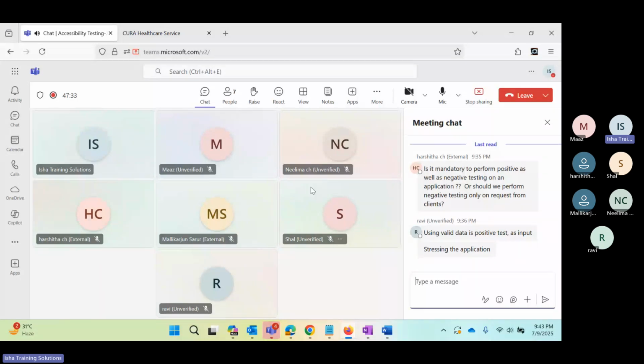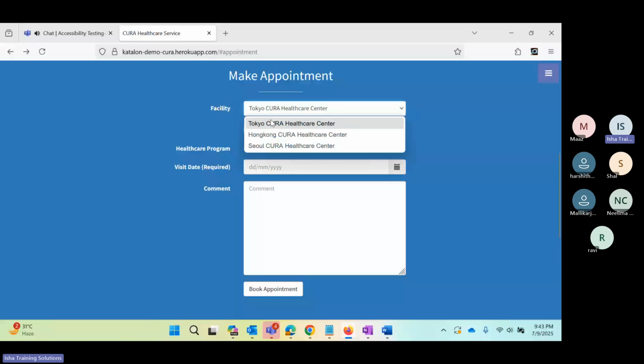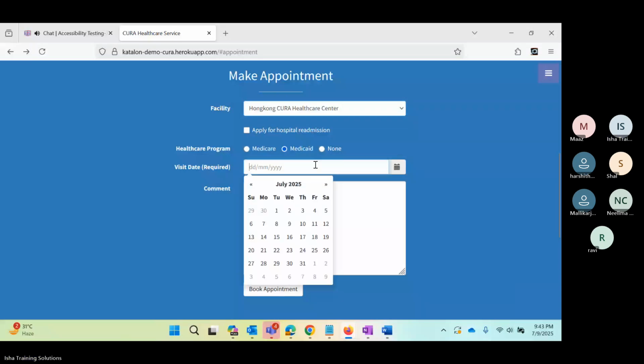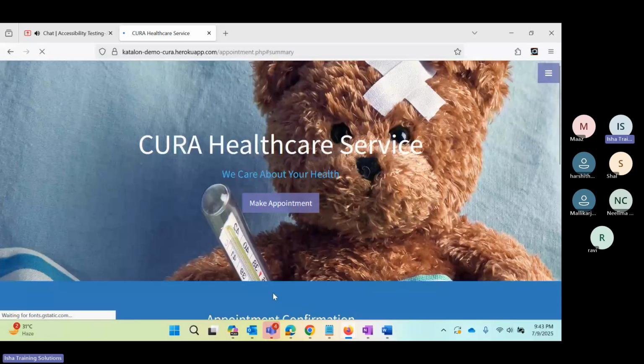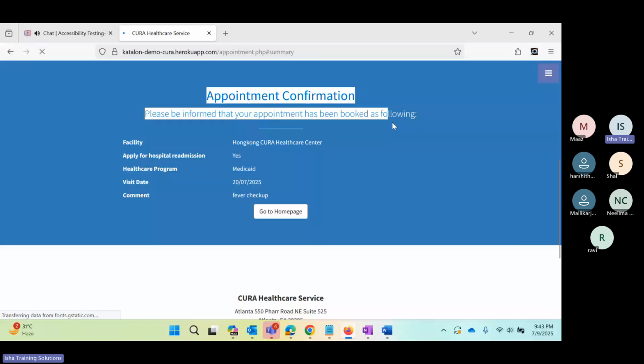I'll give a live example so that you can relate to it. Here I'm choosing Hong Kong as a facility where I want a doctor appointment. They say this is the insurance program. I will say this person needs an appointment with the doctor on the 20th, Sunday, and the reason is a fever checkup. So I've given positive data. Since I have given the data successfully, if I click on book appointment, I should not get errors. The appointment should be booked. When I click on book appointment, you see I got a confirmation message that your appointment has been booked. That is functional testing.